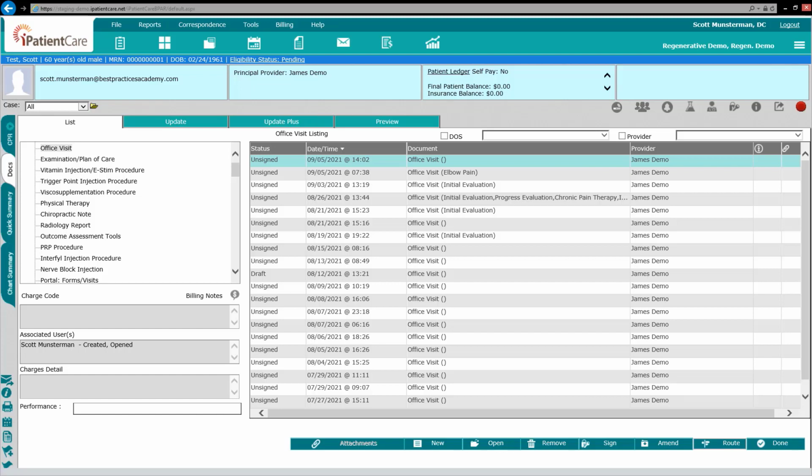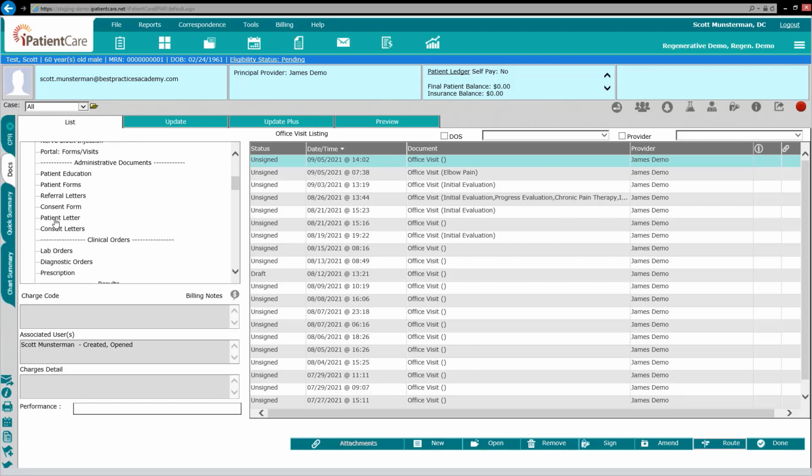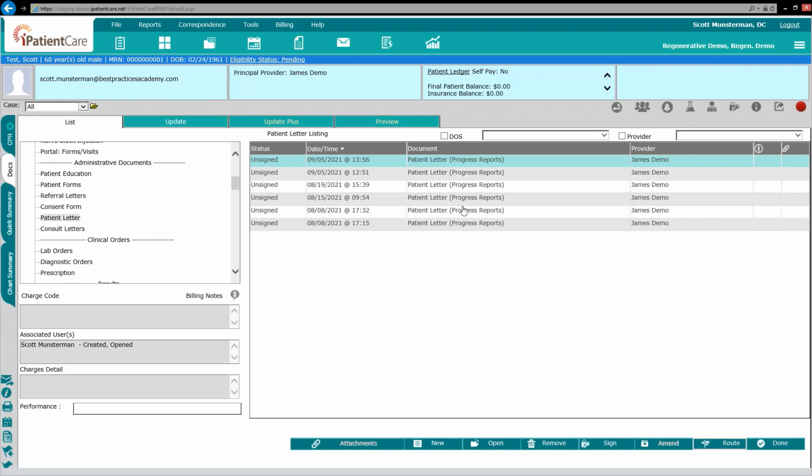So let's say that we did a re-examination and we would like to print out a progress report. While we are in the List tab area, you will scroll down and go to Patient Letter. So select Patient Letter, and then on the bottom, select New.